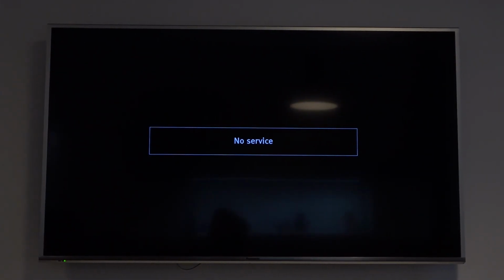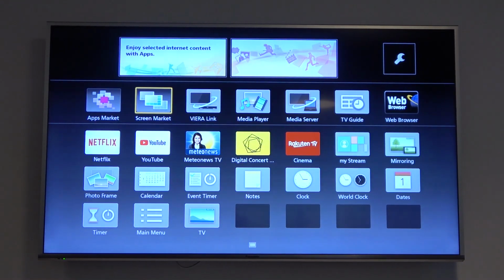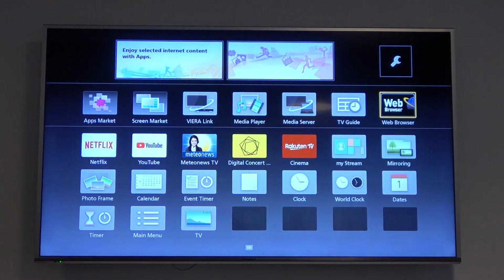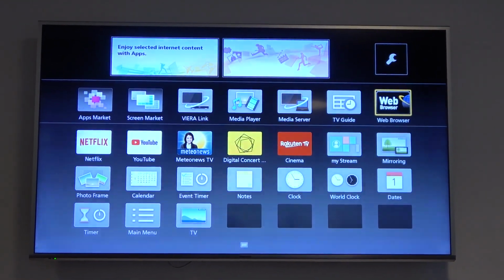So first of all, on our remote control we have to click on the apps button. Right now we have to open the web browser. As you can see, in my case it appears in the upper right corner. Now just be patient and wait a little bit.